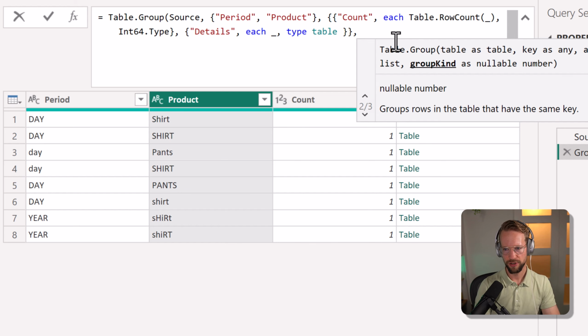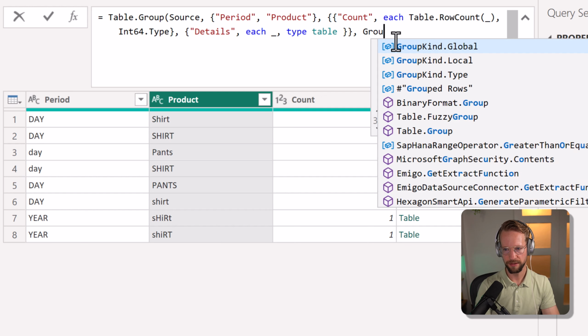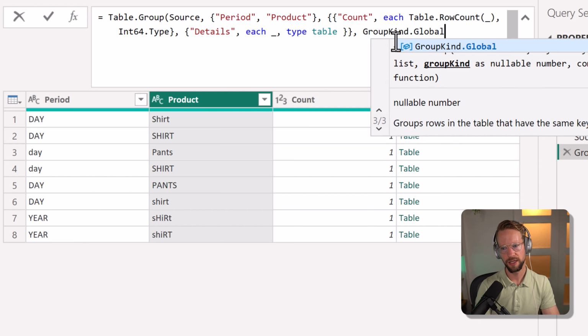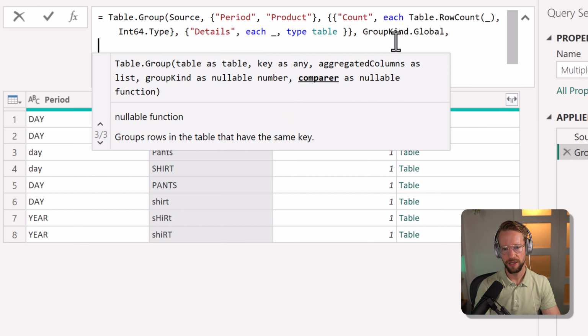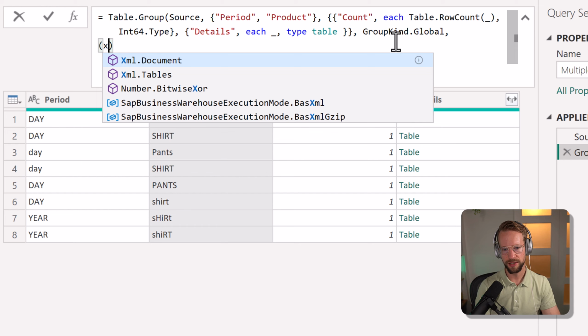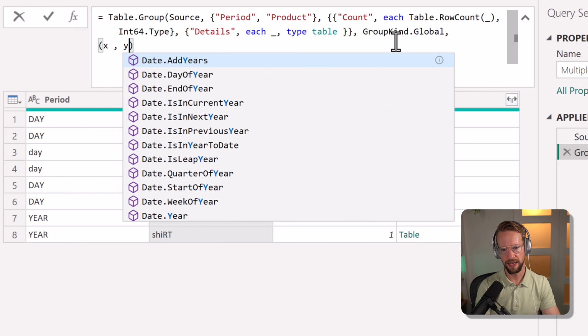So we can first define our group kind global. This is the default. If you put null here, that's fine as well. Now up next is the custom comparer function that we're going to work with. Now in this case, we're going to need multiple conditions here. So on the next line, we're going to define the custom function with x and y.